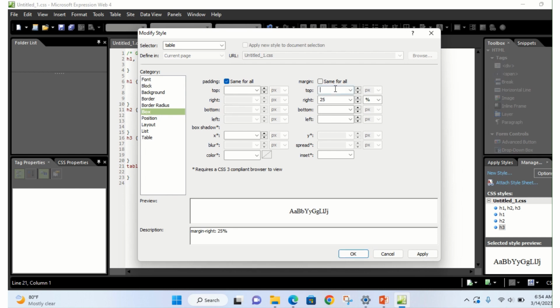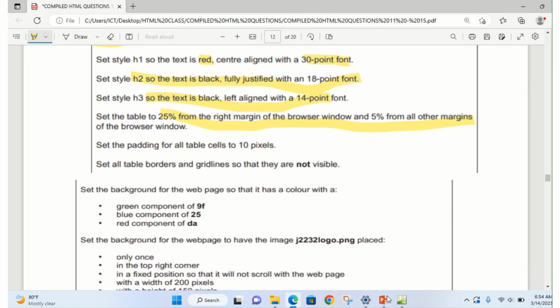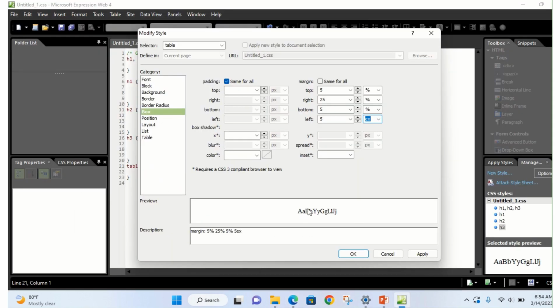Then for top, that will be 5%. So I set this to percentage. Then for bottom, that's 5%. According to the instruction, I set it to percentage. And left, you see that will be 5, and I set it also to percentage. That is according to the instruction. If you look at the instruction, here we have it. Then having done this, I will say apply to that. Sorry, this is percentage. Then I say apply. So that is done.